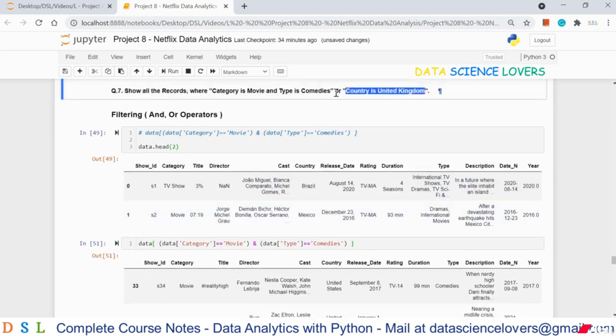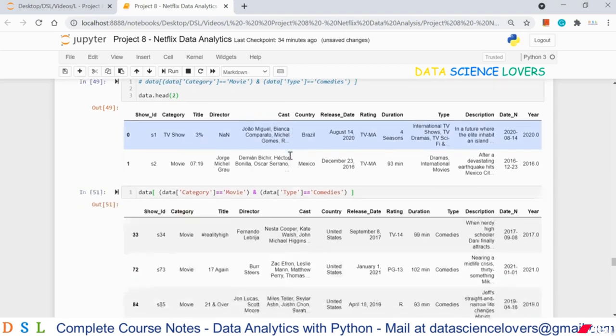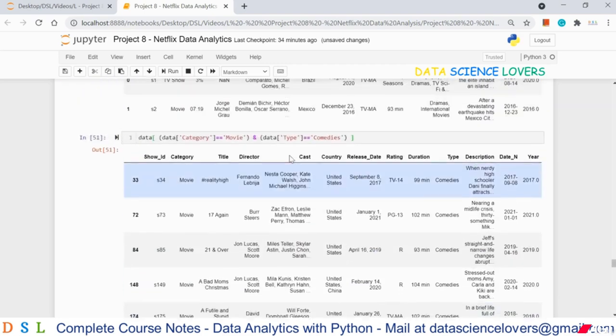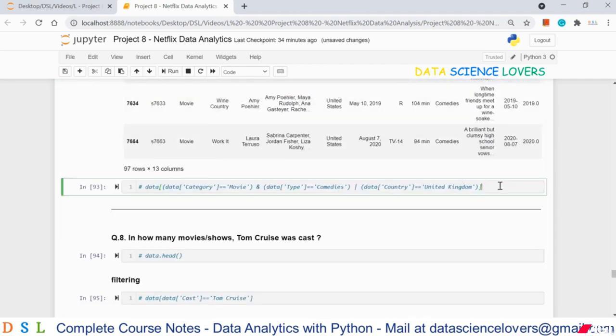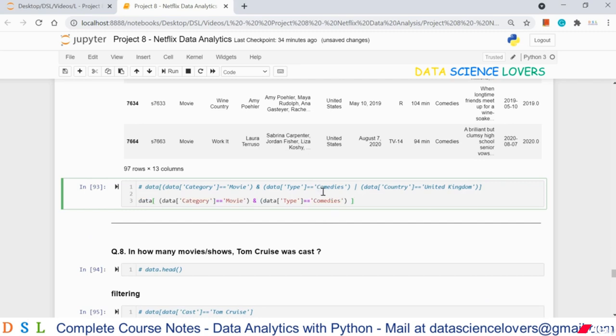So here it is showing or. Then we will use the or operator. The syntax will be the same. I will copy this syntax and paste it here. Here I will add the or operator also. The symbol of the or operator is this single line. Okay. And after this I will write the third condition, which is asking for country, and we have to select the country United Kingdom. Okay. Now what do you think? Will the records increase or decrease?